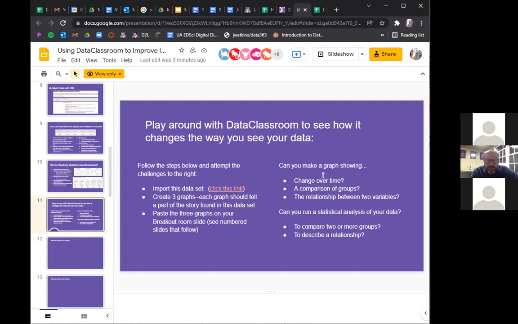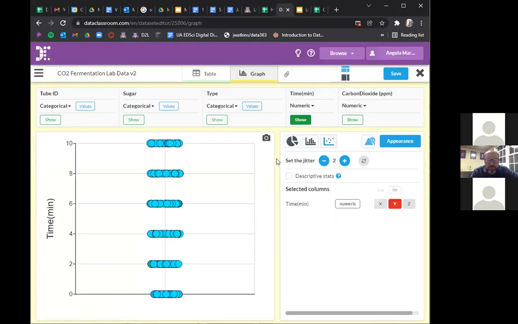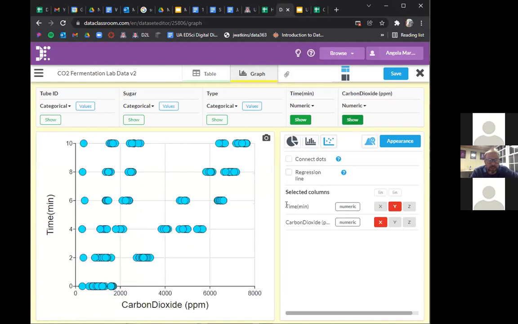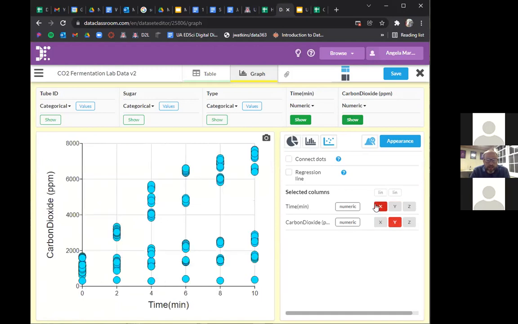Yeah. Okay. Can you make a graph showing change over time? So time would be one of my variables, and then what kind of change are we looking for? Right. Probably carbon dioxide, I think, would work. That's what I'm thinking. It's the only one that's numeric. Yeah. Interesting that it automatically put time on the y-axis. I always think of time as the dependent variable.